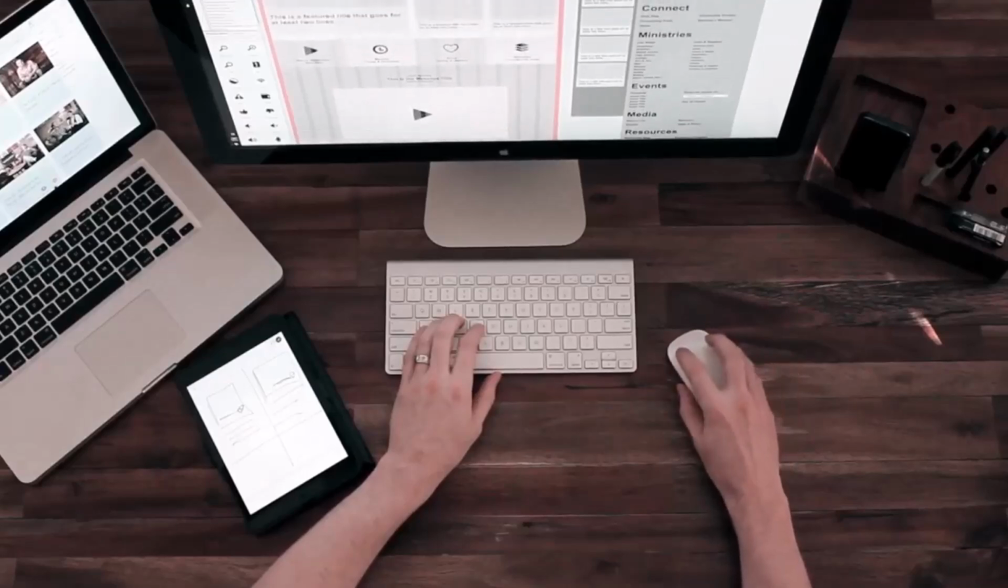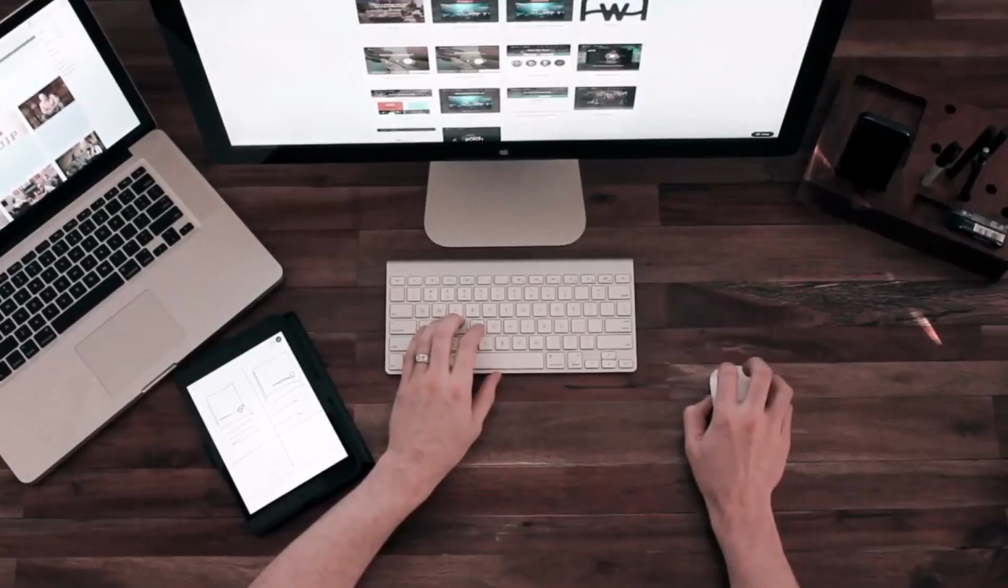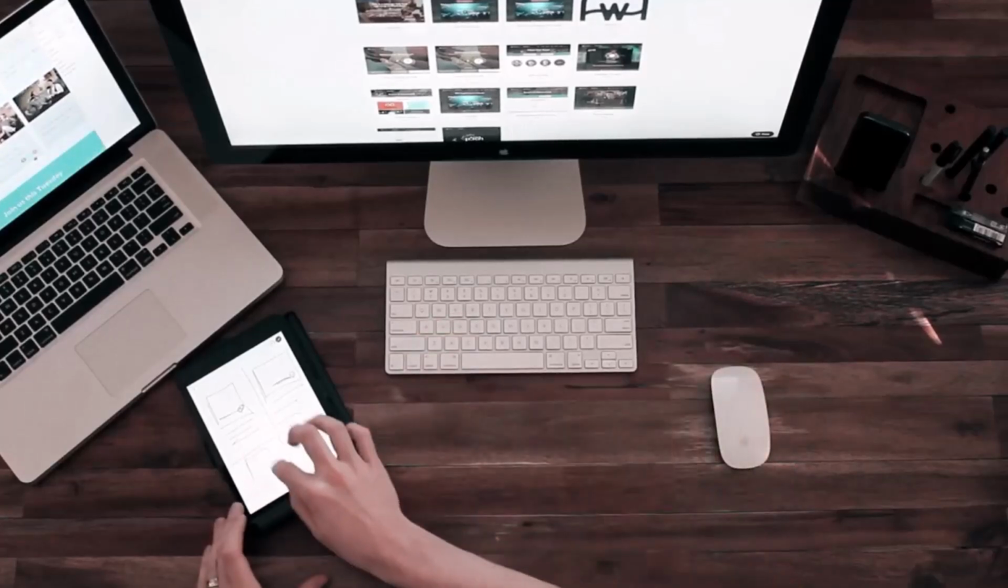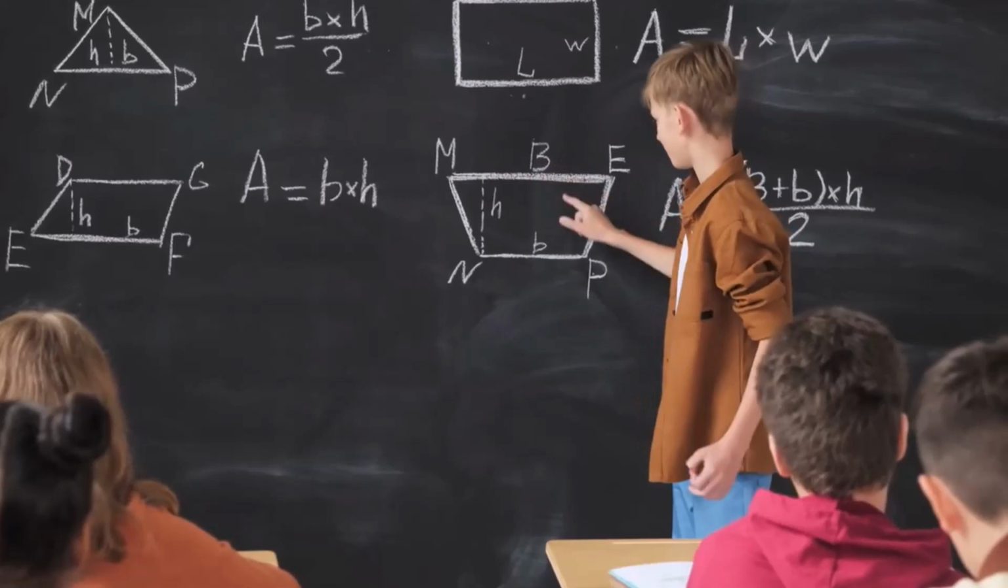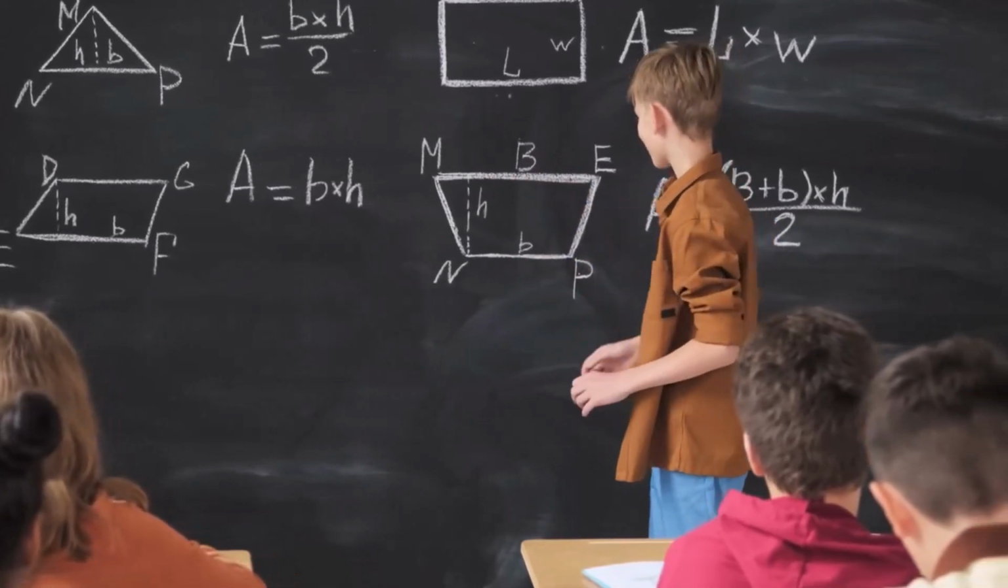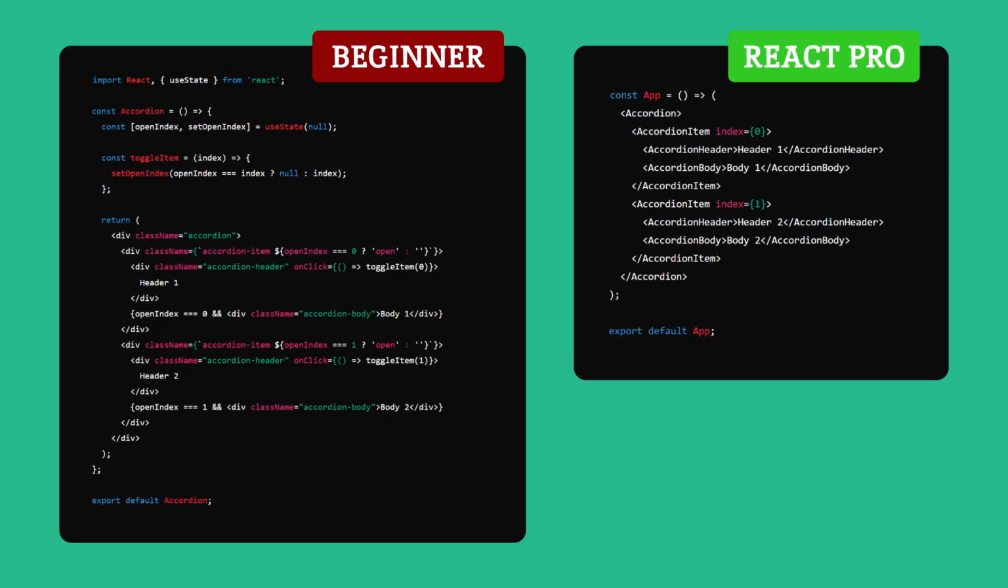If I promise to teach you clean code, scalable, and highly maintainable, I might as well start by demonstrating code that is written by an amateur versus code that is written by an experienced and professional developer. In front of me, I've got two versions of the same accordion component.